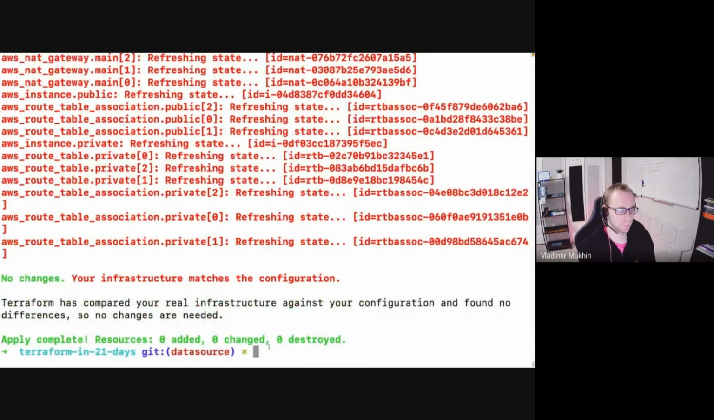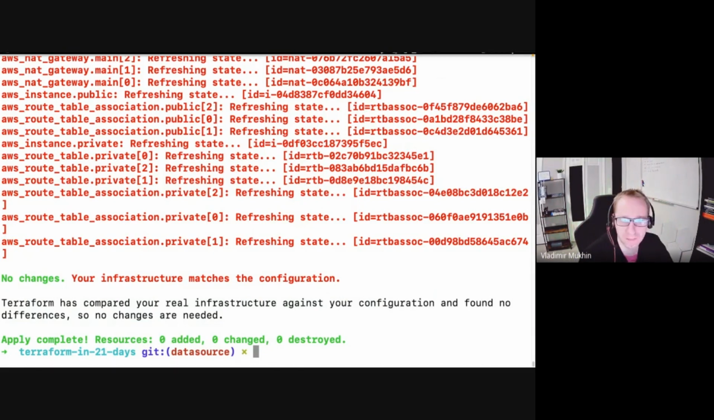Zero changed means it corresponds to what we've done. So when we're creating some infrastructure improvement, it's a very good measure. We refactor our code, we're starting to use different functions, different constructions, and if the actual infrastructure has not changed, this means we've successfully updated and created everything. And with that, let me real quick go through the remaining questions.